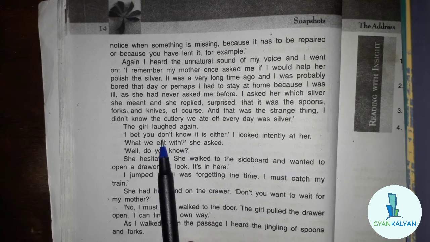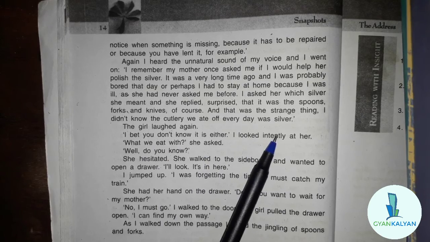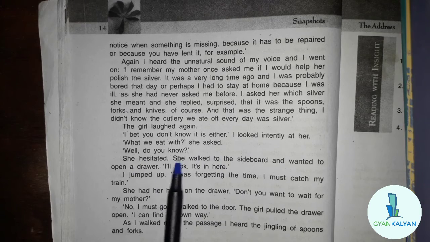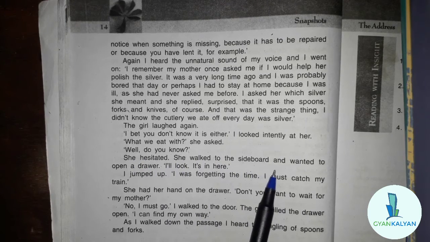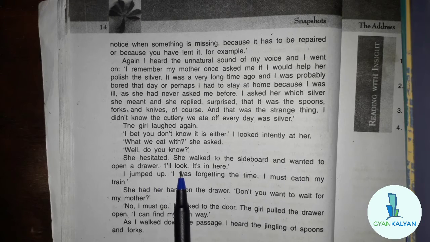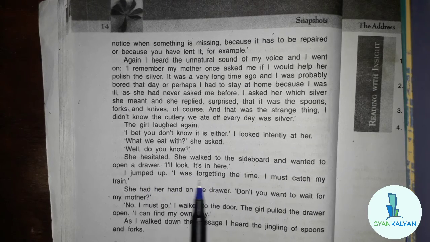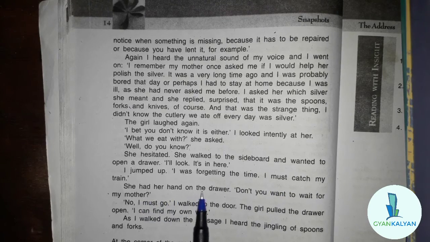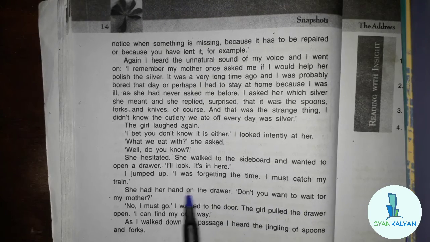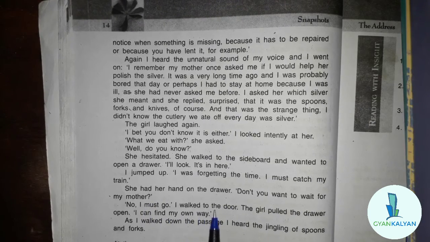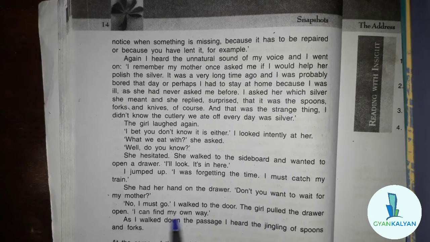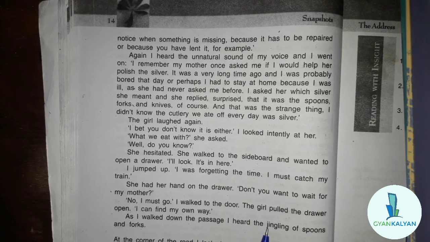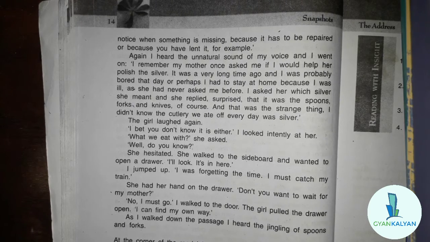The girl laughed again. I bet you don't know it is either. I looked intently at her. What we eat with? She asked. Well, do you know? She hesitated. She walked to the sideboard and wanted to open a drawer. I will look. It's in here. I jumped up. I was forgetting the time. I must catch my train. She had her hand on the drawer. Don't you want to wait for my mother? No, I must go. I walked to the door. The girl pulled the drawer open. I can find my own way. As I walked down the passage, I heard the jingling of spoons and forks.